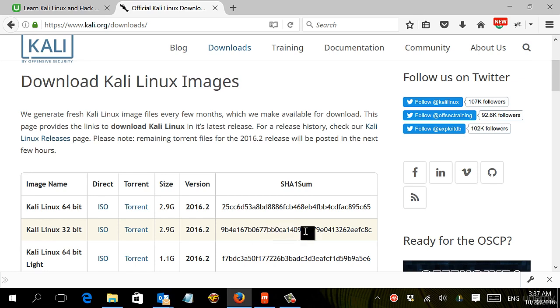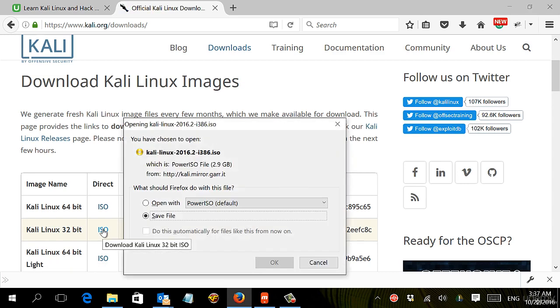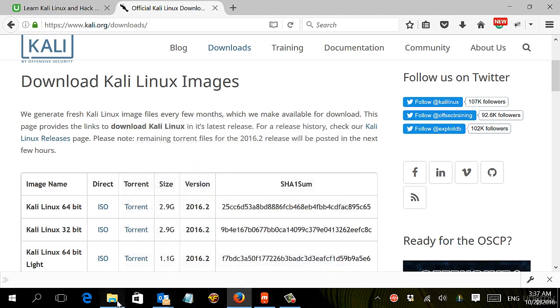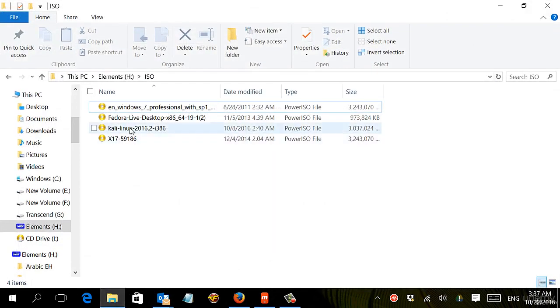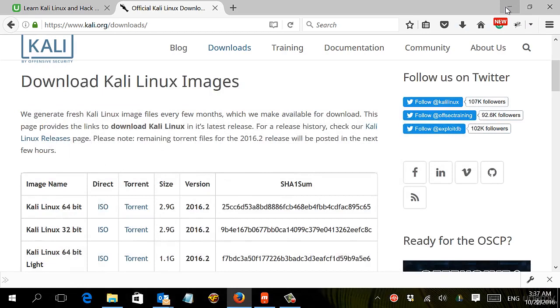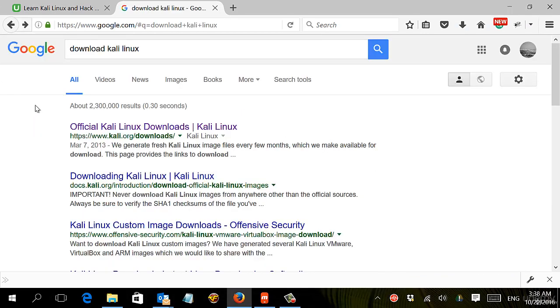There are different ways of downloading. You're going to click on ISO, and as you can see, you're going to start downloading that. It's around 3 GB, but I already downloaded it, so I will save you time. And this is the Kali Linux image after downloading it.